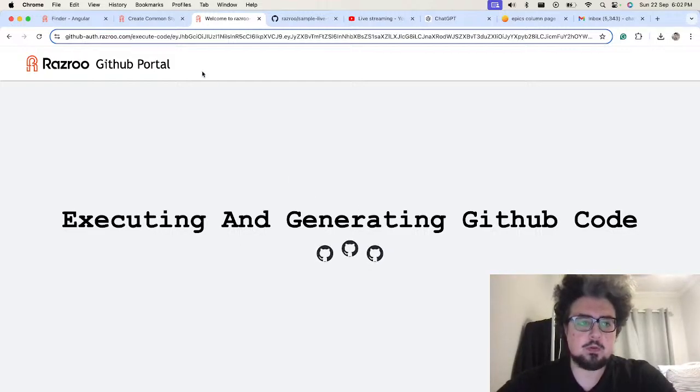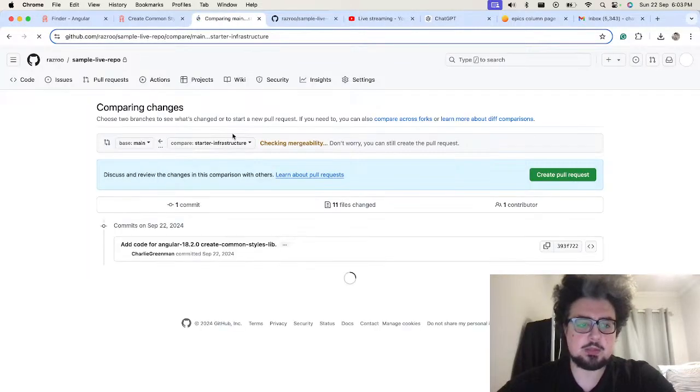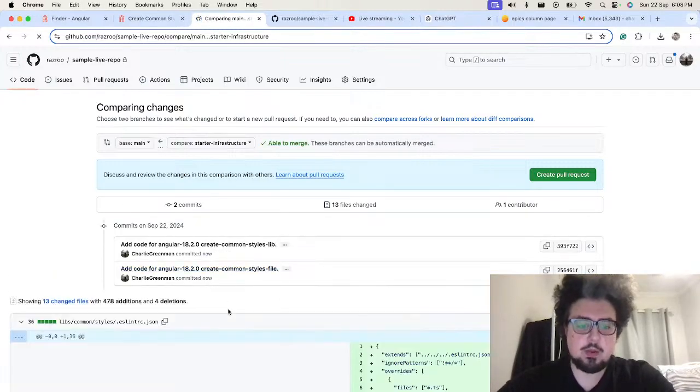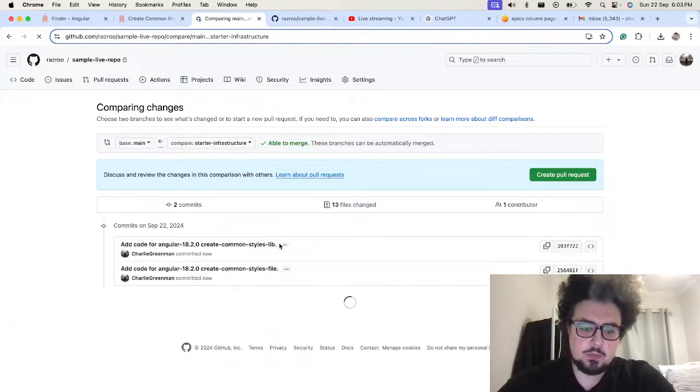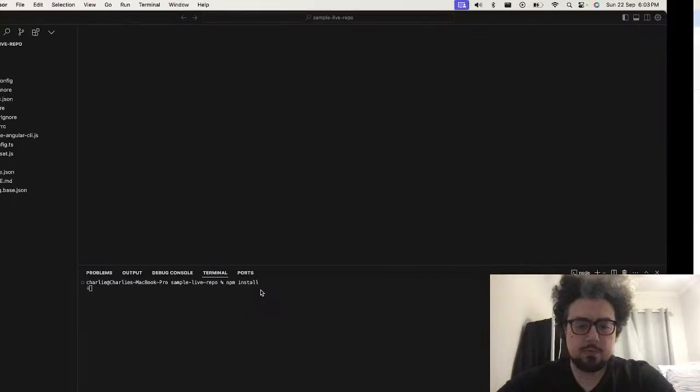It will redirect over to our GitHub repo soon, and we'll see the first commit has been created. If we refresh this, we'll see that Razroo behind the scenes is constantly creating new commits and adding them over to the repo. Once it's completed, we're going to get an email from Razroo saying that it's all been completed.